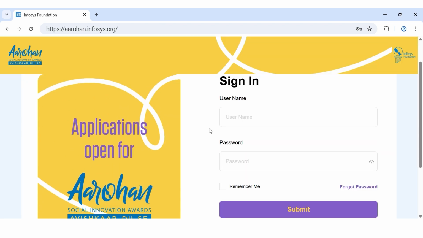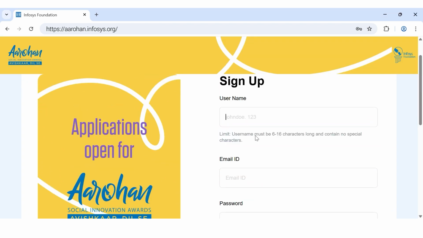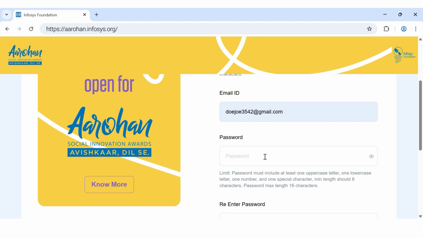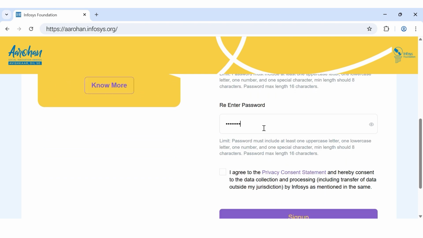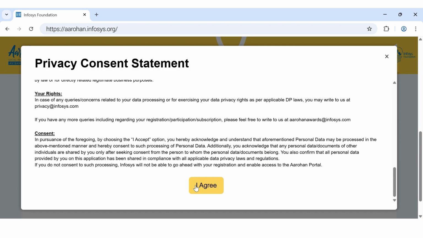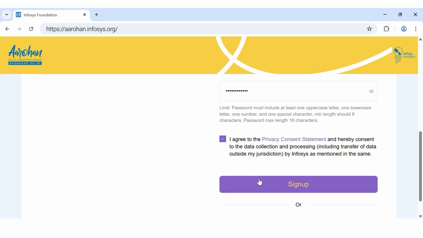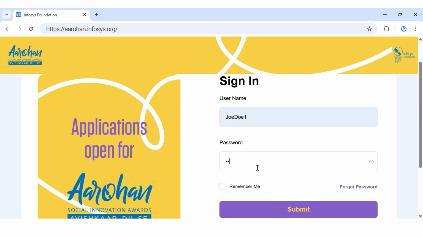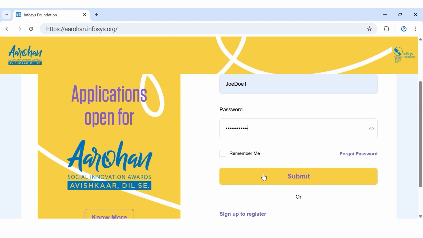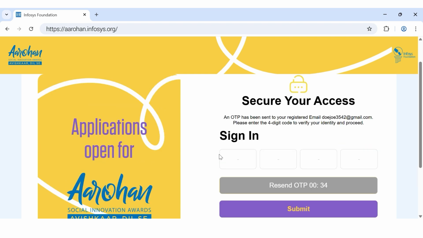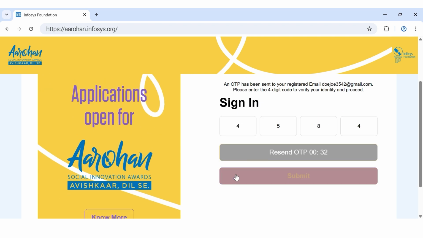Next, create your account with a unique username and password. Remember, these will help you access the portal throughout the Aarohan process. Read and accept the privacy consent statement. Upon clicking Sign Up, you will receive an OTP on the submitted email ID. Enter the OTP in the field to complete your registration.